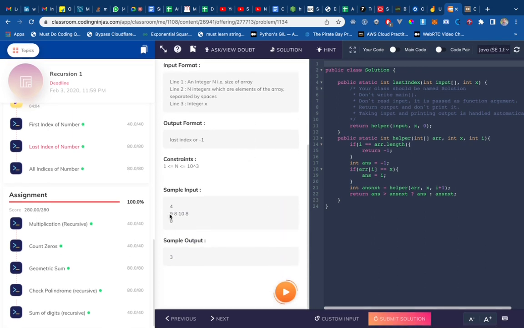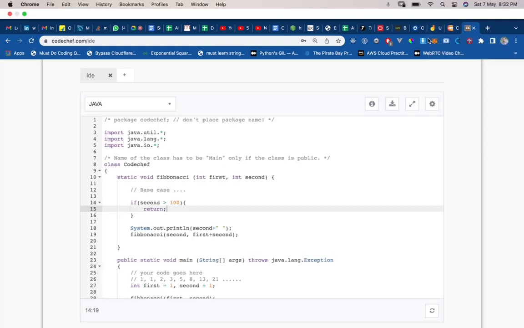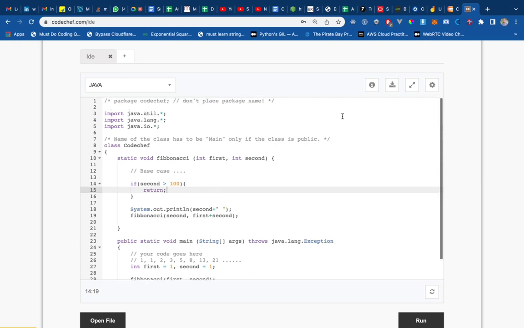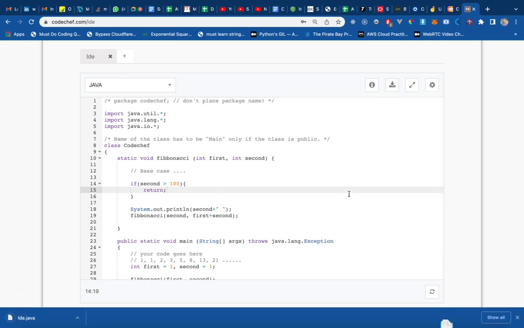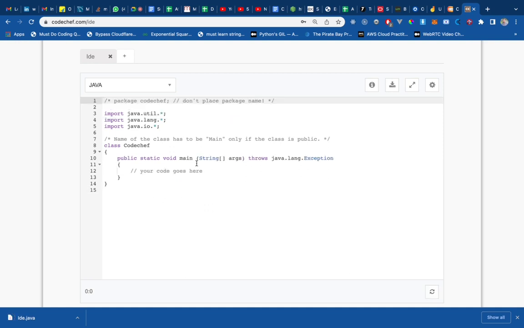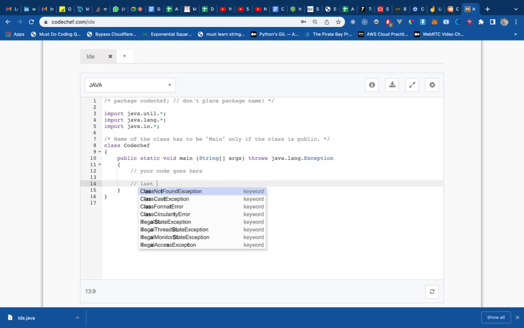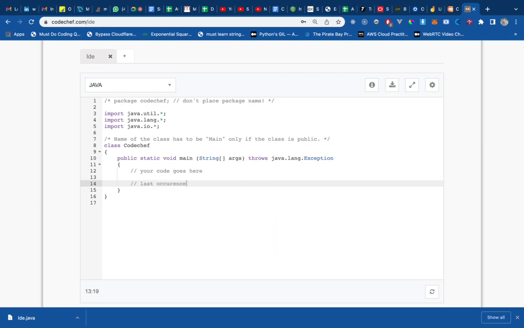Okay, and here we have got one example, but we can have our own example and try. So this is the Fibonacci program. Let's create one more. So the question is last occurrence of a number. First occurrence will be like homework for you guys. You can just do the first occurrence also.